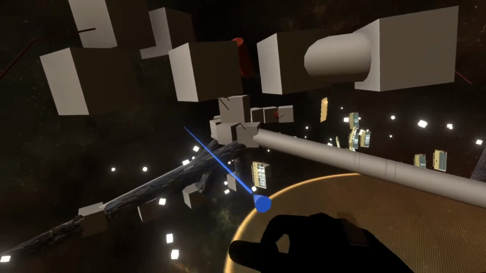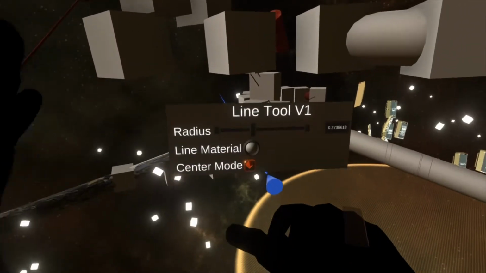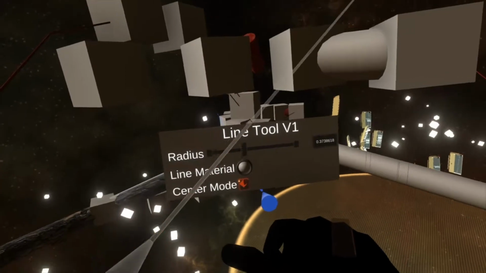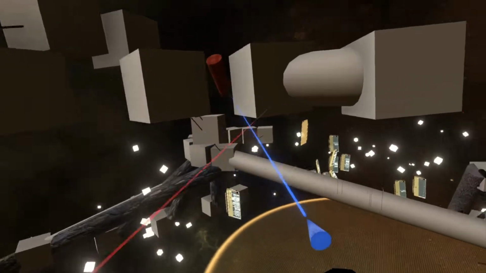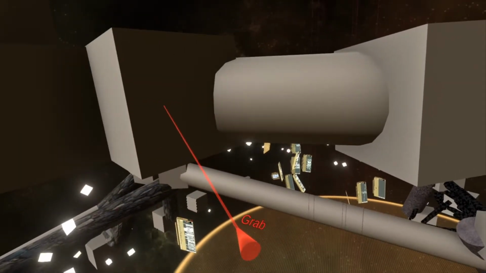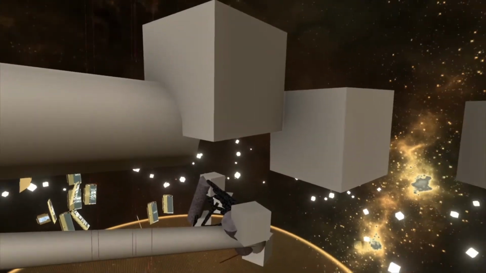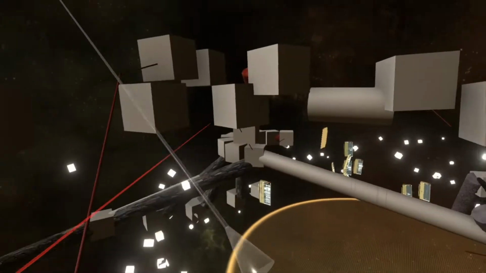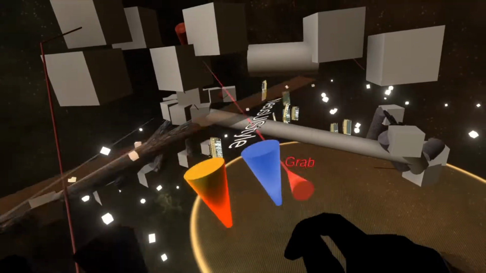This has a different mode, which is currently enabled. So when we push secondary, we get the very basic UI, but hey, it's functional. And this specifies the center mode or the non-center mode. On center mode, it will go between the center of two objects. So here you can see it went between the center of this cube and the center of this cube, and similar examples here and all the way over here.